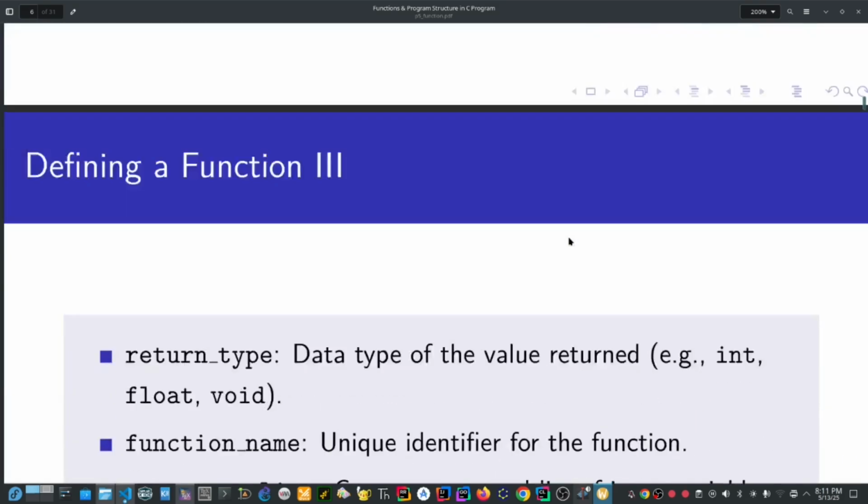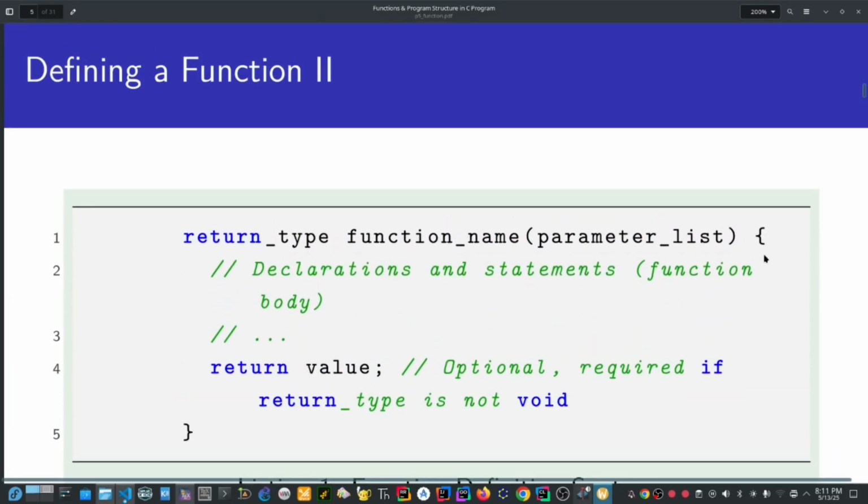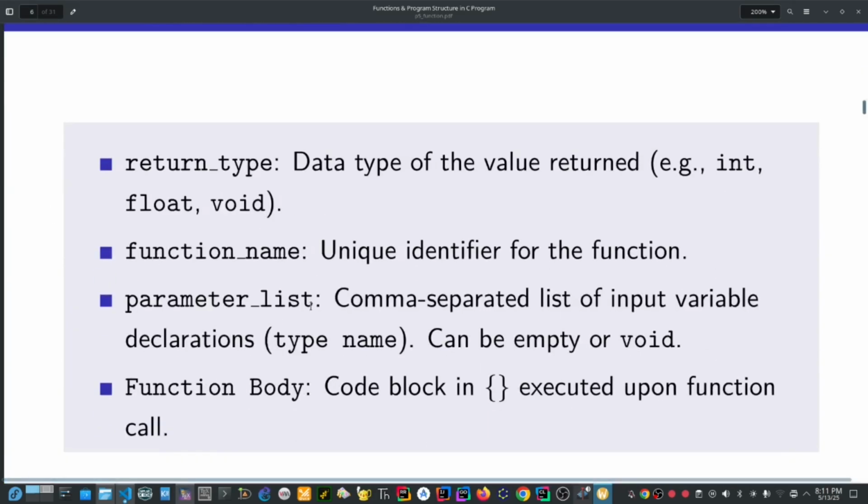The function body is enclosed inside a scope. It's enclosed from this opening brace to this closing brace here. That is the function. Everything inside constitutes the function body.